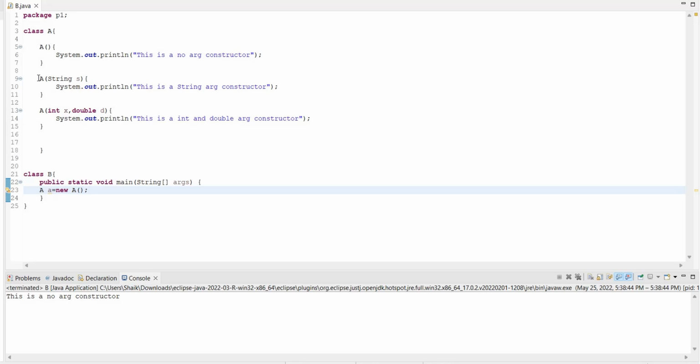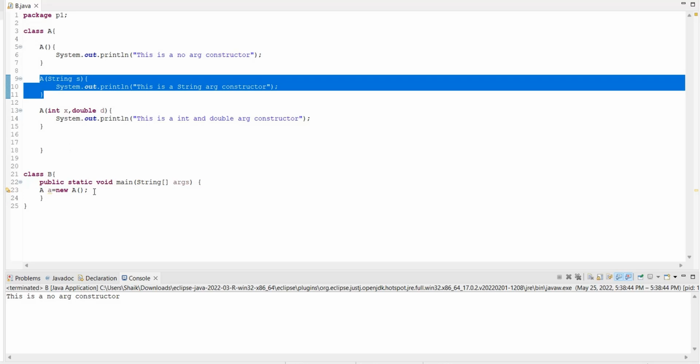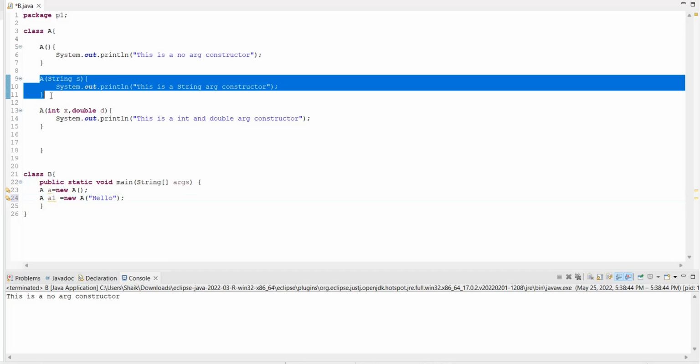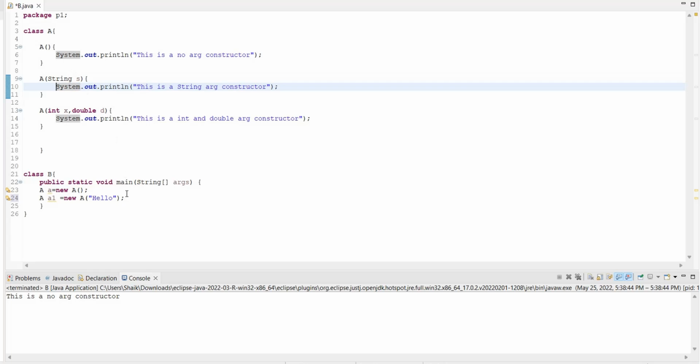So let's say I want to call this constructor, then I would have to give it a value of string. So I'm creating an object again, but this time I'm passing it a string value. So this will call this constructor because I have given a string value. So over here I will give the word hello. This is a string argument constructor because that is what we have given it over here.